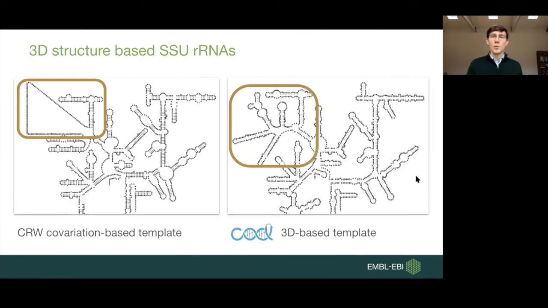What you also want to do is, when you have a 3D structure, you can look in detail at these species specific regions, and you can reconstruct the exact secondary structure and then include it in the template. So for example, here we have a 3D based template that provides the detailed description of the positions of each nucleotide in the species specific region that is not available in some of the other templates that people have used before. This is something that we've done specifically for R2DT.